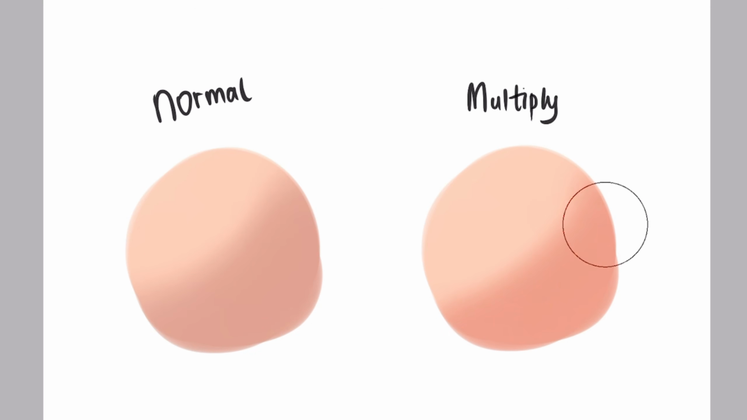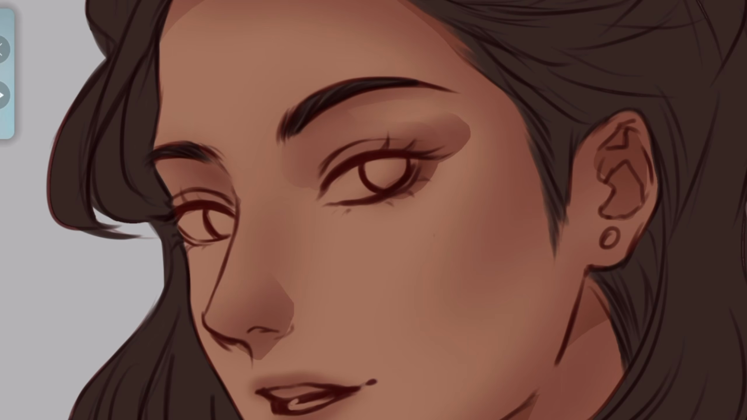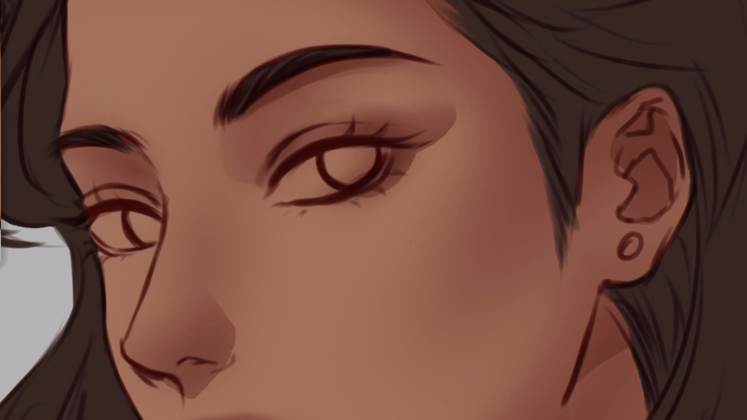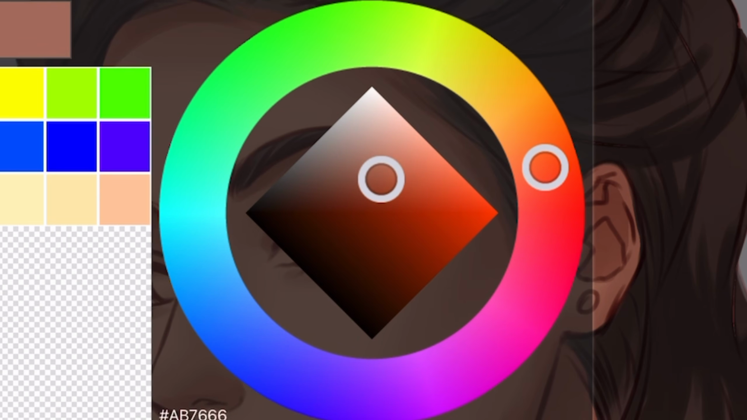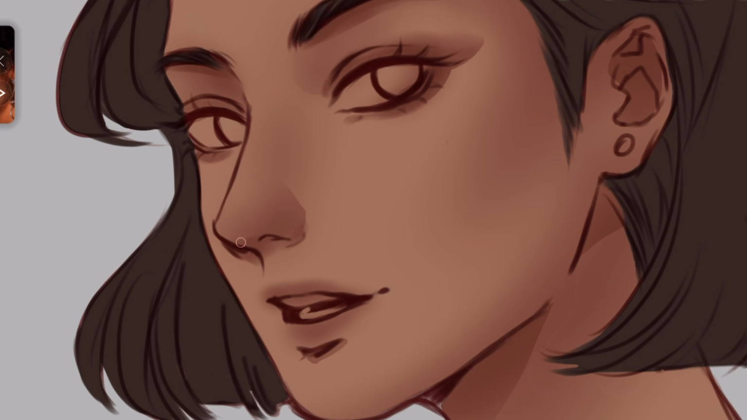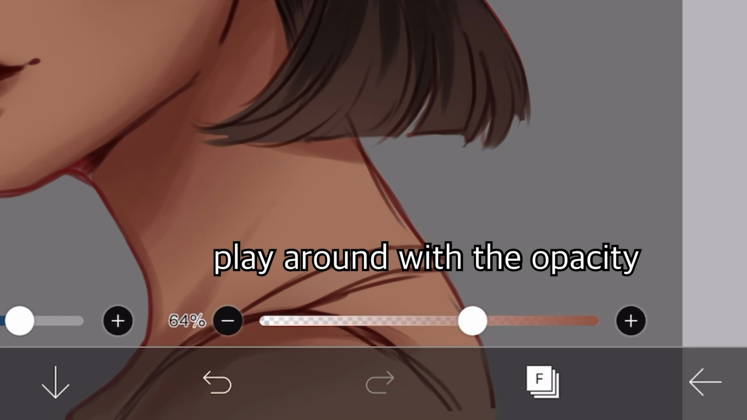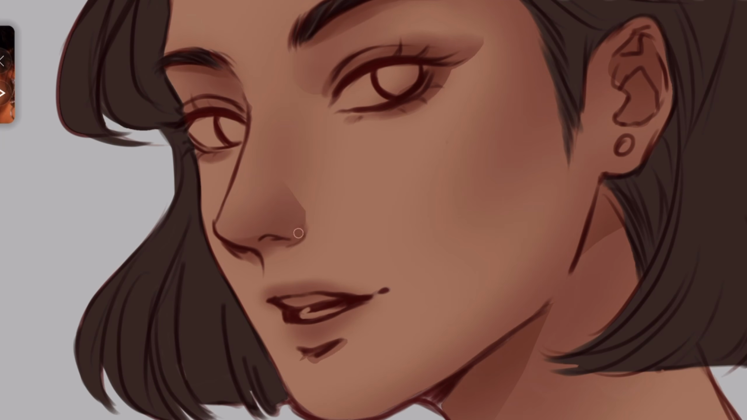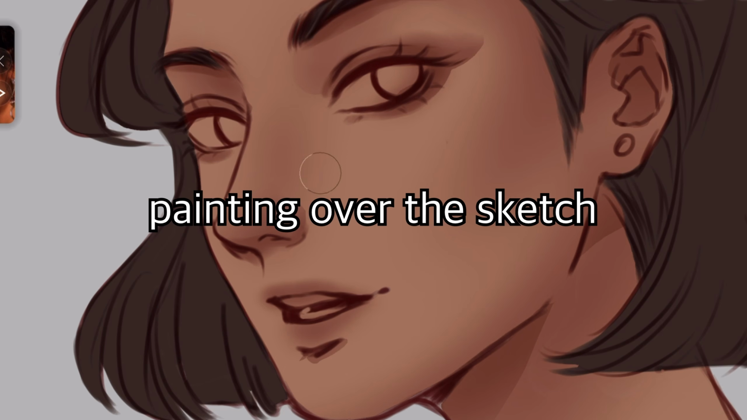If dull colors are too blah for you, use the multiply layer. It turns your colors darker and a little bit vibrant. This method also works for darker skin tone. If you don't want it to be too dull, move the color wheel to the right and pick the color around here. I usually just use this one color and only play around with the opacity until the rendering phase, aka the painting over the sketch.